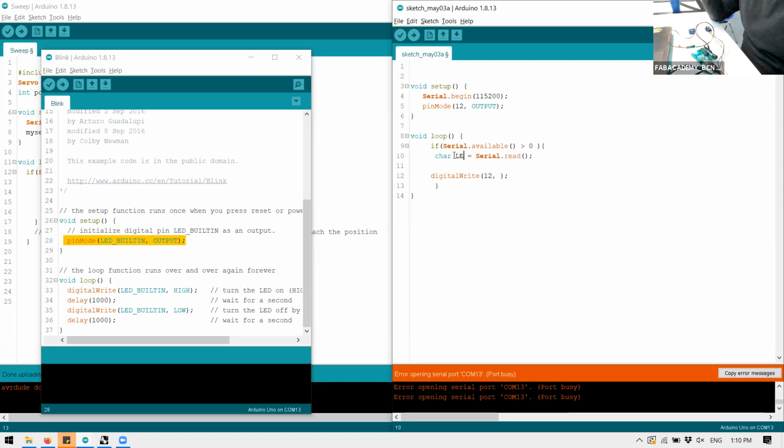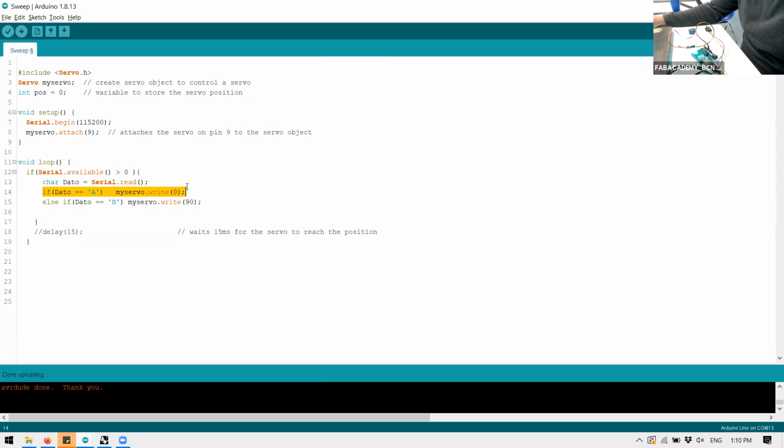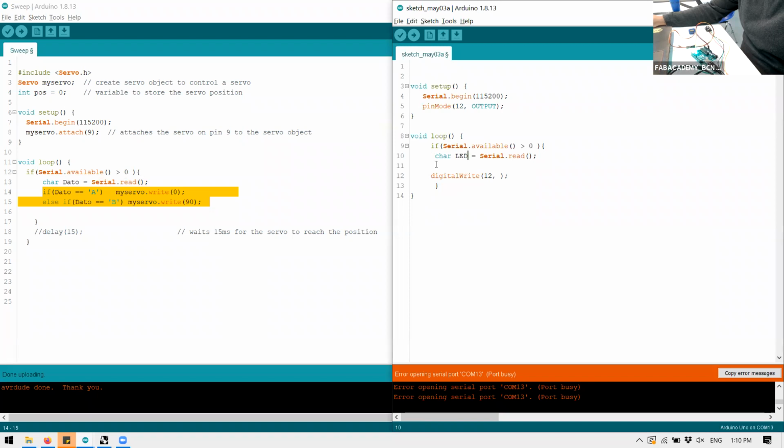So let's just make equivalence between them. Actually, just copy this. If the data is 1, if the data is 0, we will light up 0 high or 0 low. You understand this? Yeah.